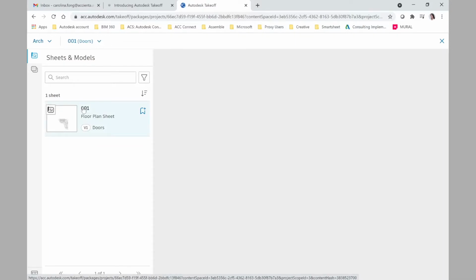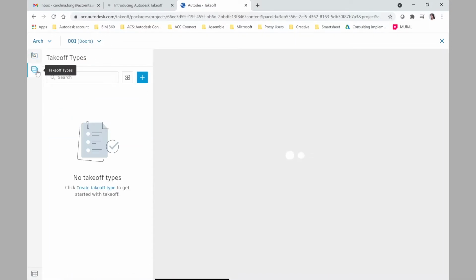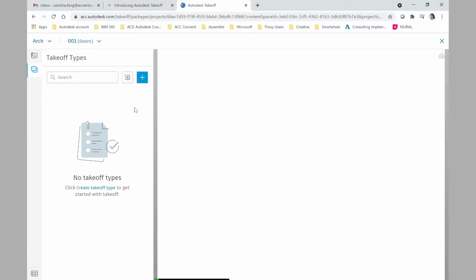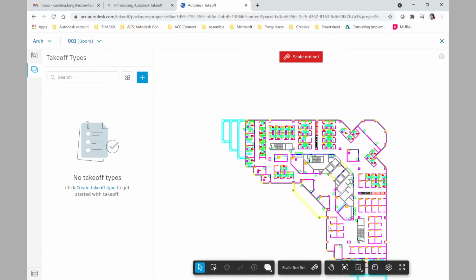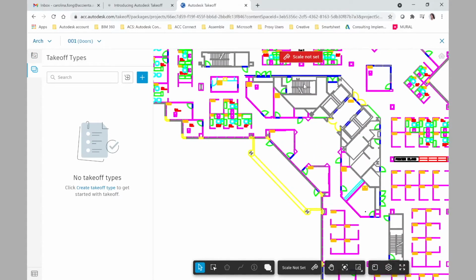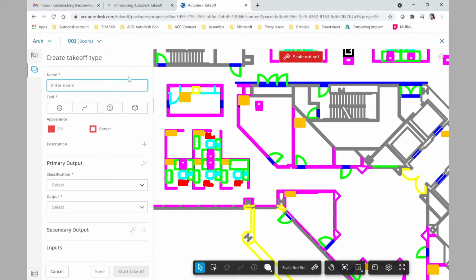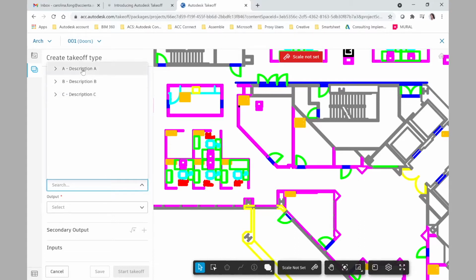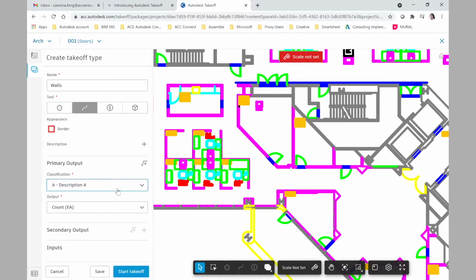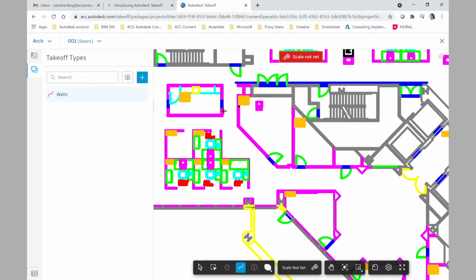Once we are in our sheet, inside the package that we selected, in this case architectural, we can go to the left tab and select the takeoff types. As you see, it's empty right now. We don't have any takeoff types, so we can start creating them. For example, let's do one for walls. Because walls is a linear element, we'll select the linear takeoff, and then from our classification system, we'll select, for example, A. And we can start our takeoff.